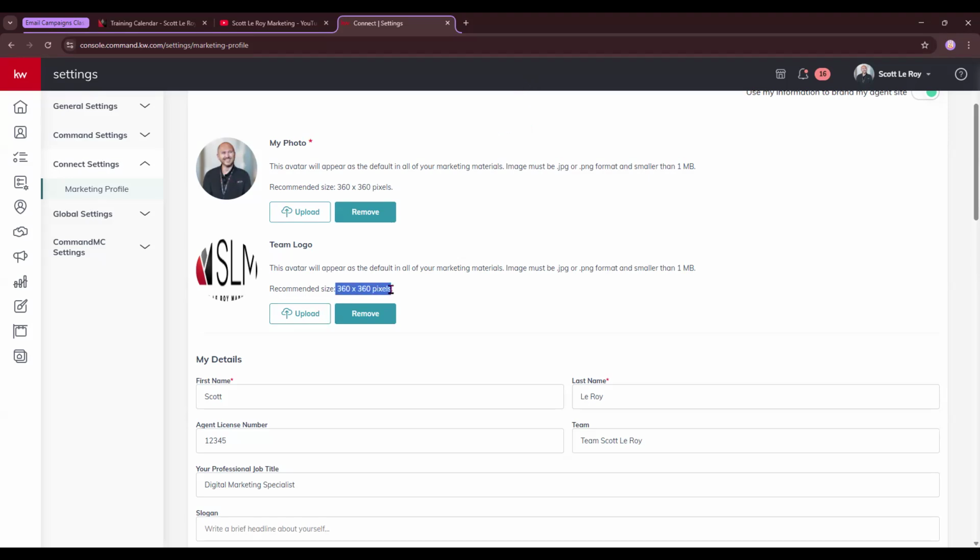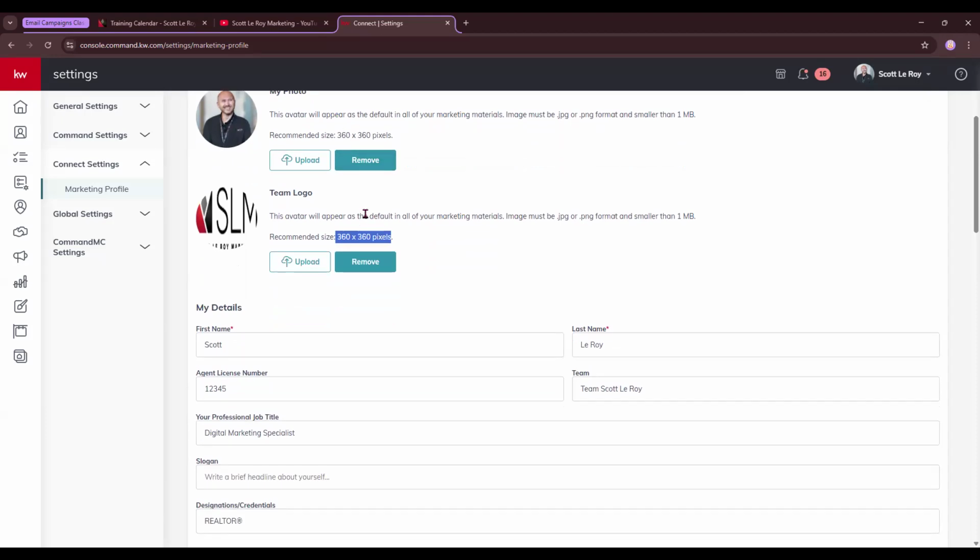This one's also recommended 360 by 360. Not necessarily required for this one. It will adjust in most places. However, in the email designs, it is best to have all of the logos the same size. So in the email designs, they appear the same size. So for email design specifically, having those same size photos does make a difference.